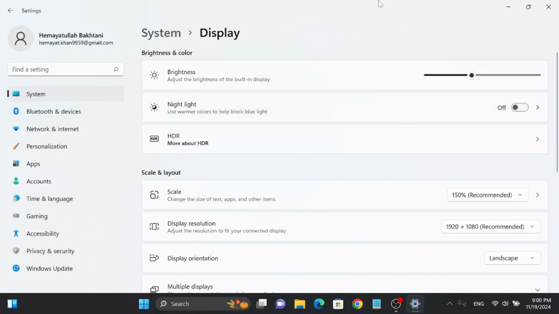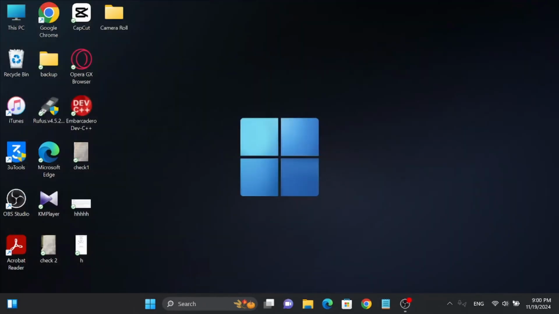So here is the display setting, the brightness, the night light, and I hope you understand.